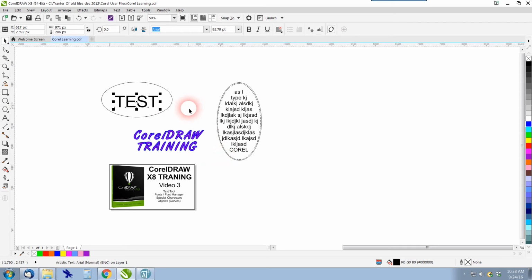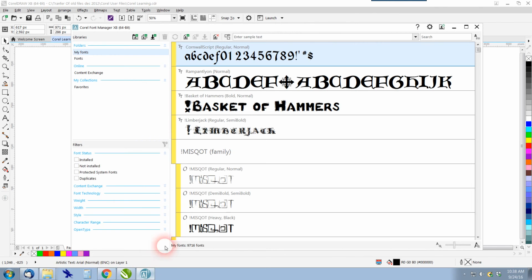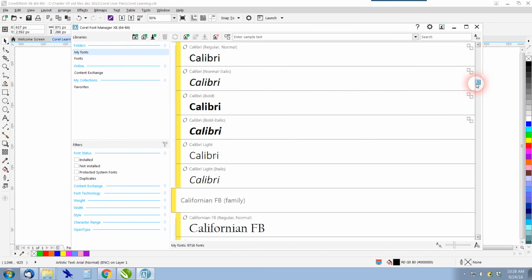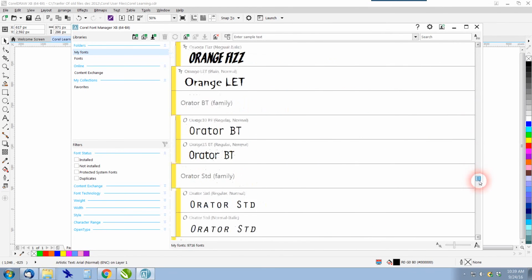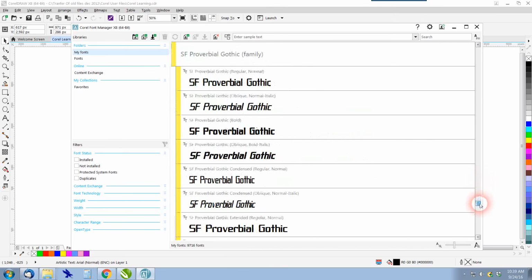Okay, so fonts. We have a font manager. X8 comes with a really nice font manager. I've got it actually running here. I'm going to click on it and bring it up on the screen. And you can see that we've got my fonts, and I have 9,716 fonts on my system, in my folders. And if I scroll through, there's just hundreds and hundreds of different fonts, thousands actually.